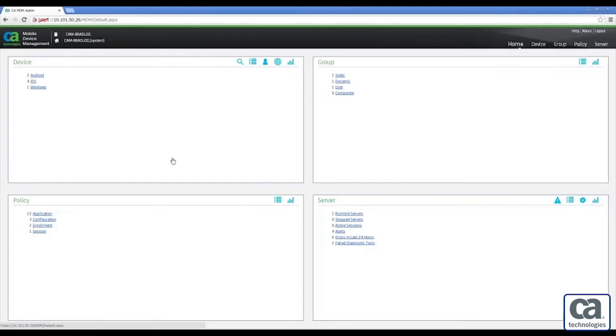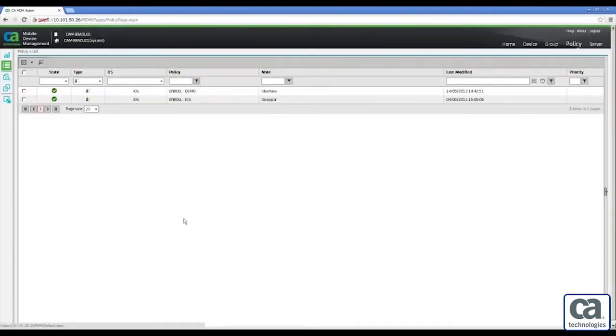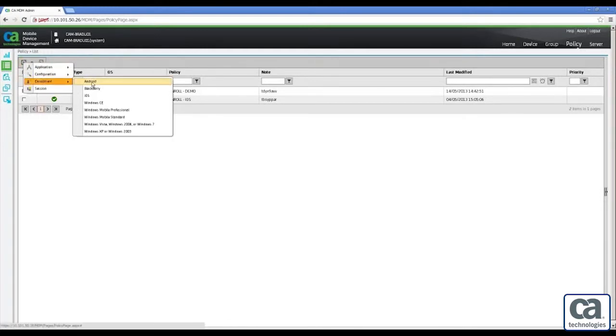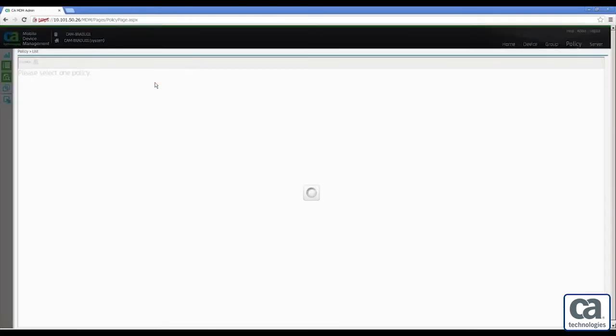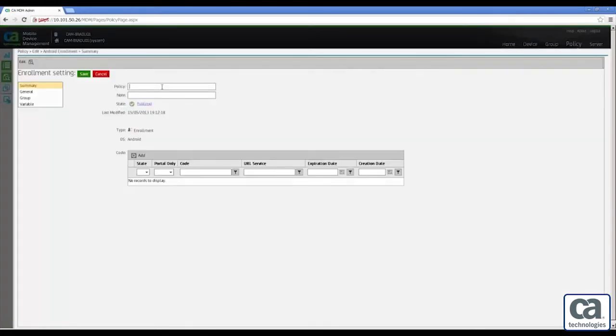In this session, we're going to create an Android enrollment policy. Let's navigate here. Okay, we have two iOS policies here, but we obviously need Android, so we're going to select New Enrollment Android. Enter in the policy name. And then let's add a code.